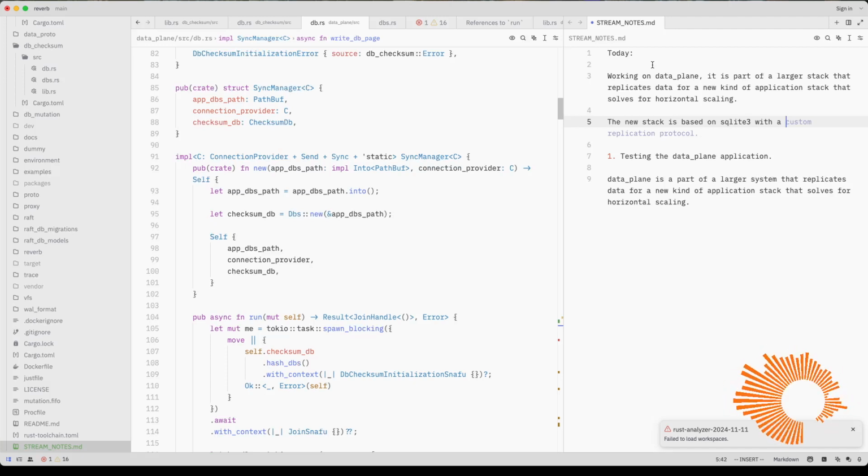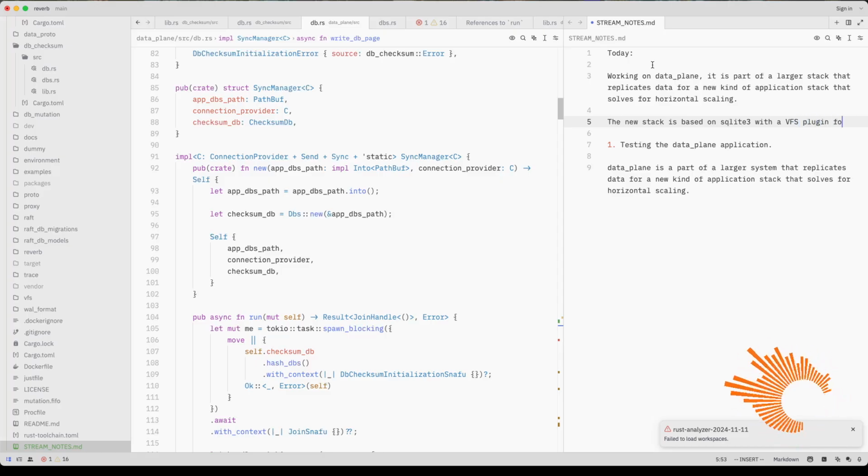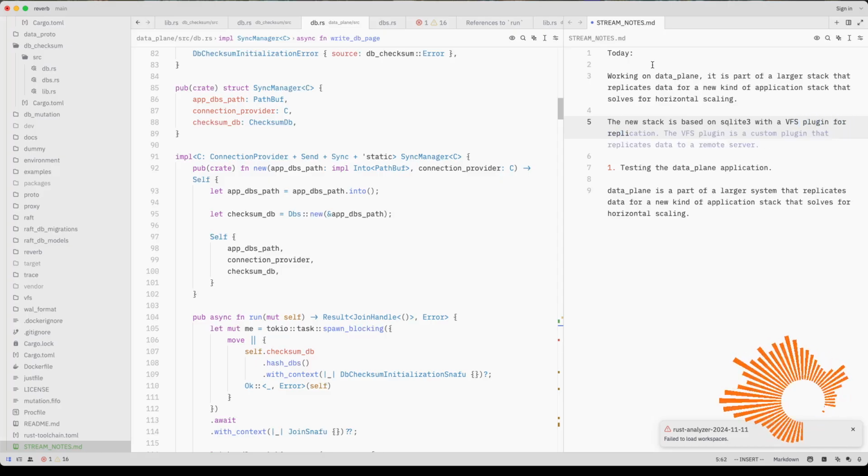New stack is based on SQLite 3 with a VFS plugin or application.